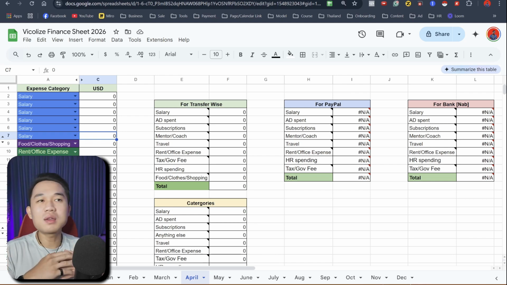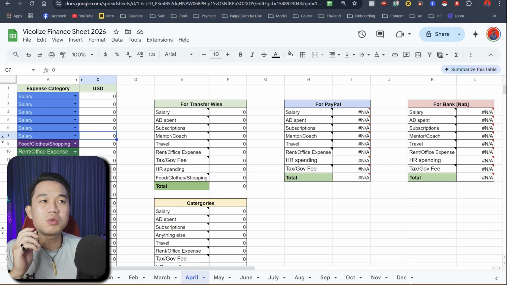I would say ChatGPT gets 70% of it right. So I just manually do all of this, which takes me around 30 minutes each month. It's not a big deal.